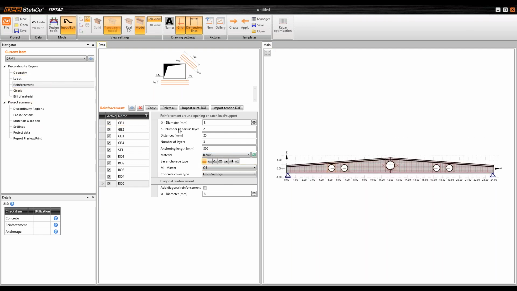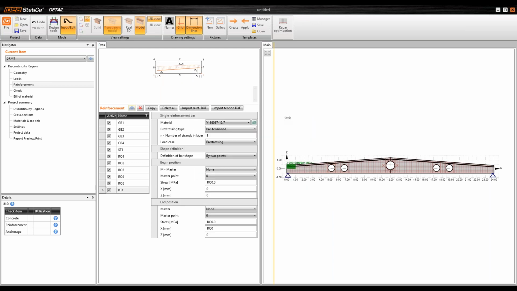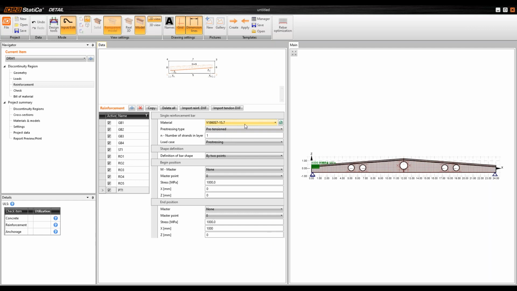So I use the plus button, and you can see in the reinforcement type this tile appeared. It's a pre-stressing tendon. I will use it, and right now we are getting the material which we have selected, the pre-stressing type. We are working right now with the pre-tension tendons, but we can work also with the post-tension tendons or a mix. We can use pre-tension tendons and post-tension tendons in one model.